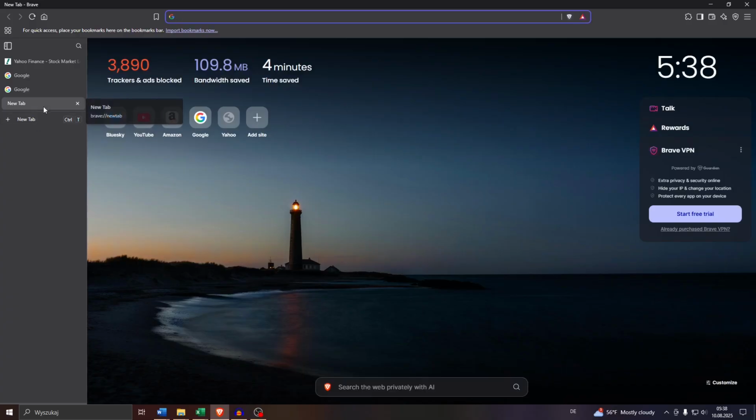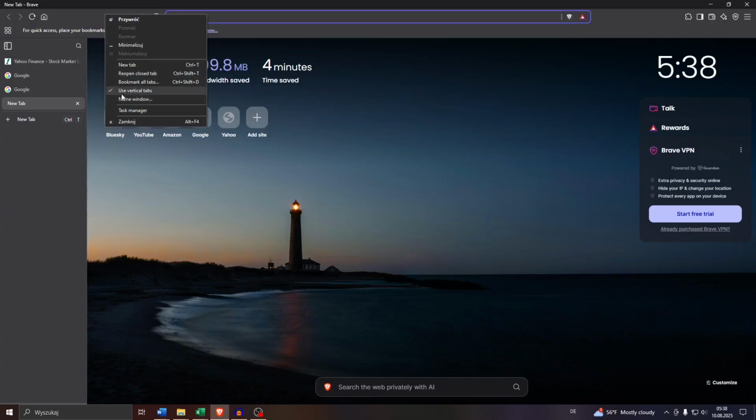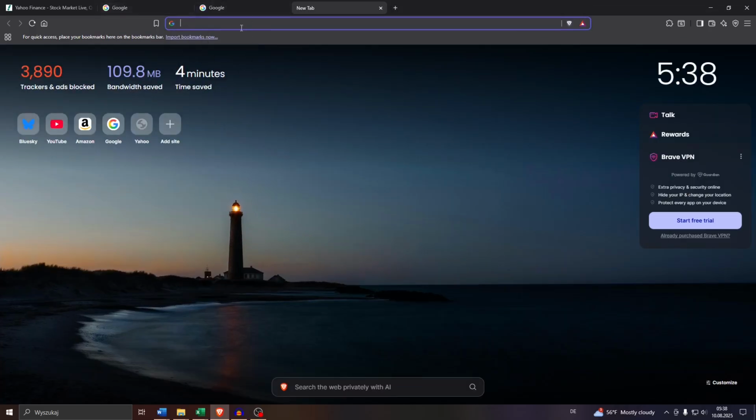So if you'd like to return to the previous view, simply click on that field here at the top and select use vertical tabs, or unselect it in this case. That is going to switch back to the standard view here with these horizontal tabs. And that's basically how it works, guys.